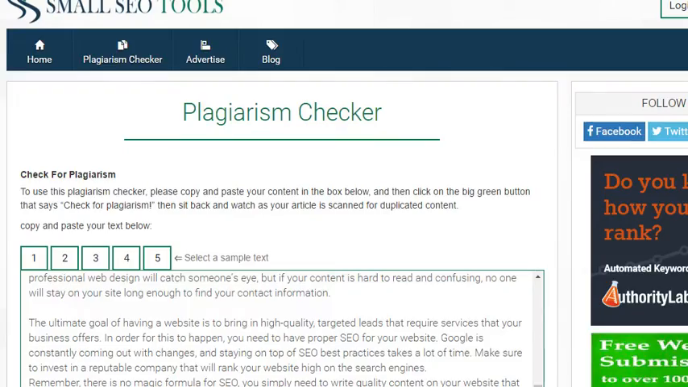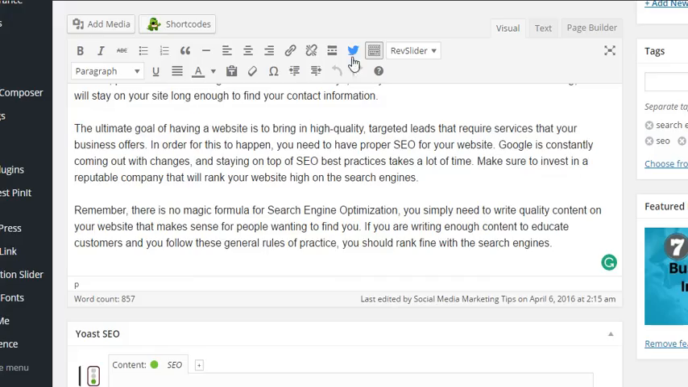Another checker that you might want to use is a plagiarism checker. I just use smallseotools.com/plagiarism-checker, just to make sure that when you're writing something, it is original. You don't want to be putting borrowed content from anyone. So those are a few tips for SEO.